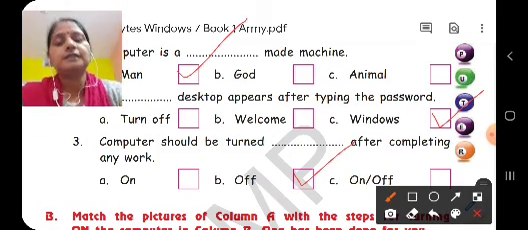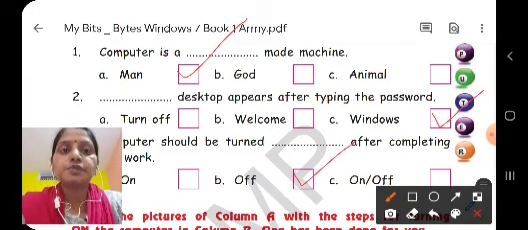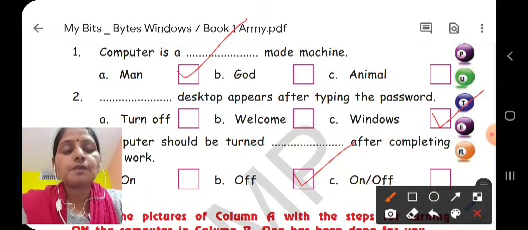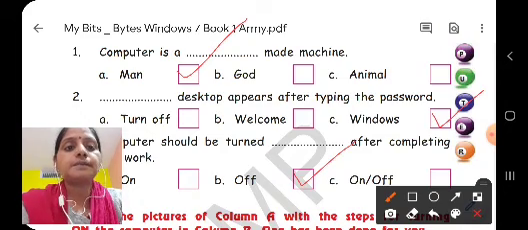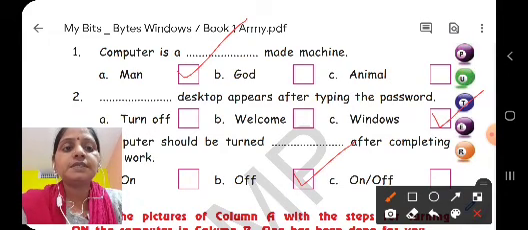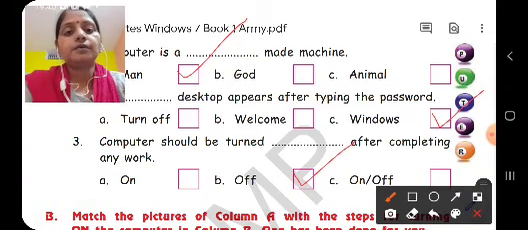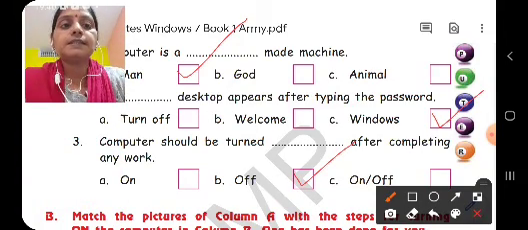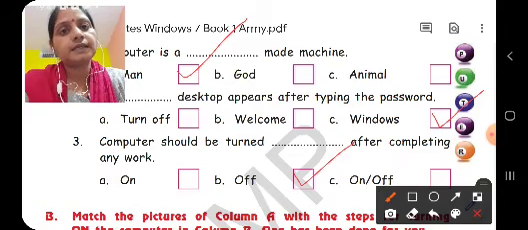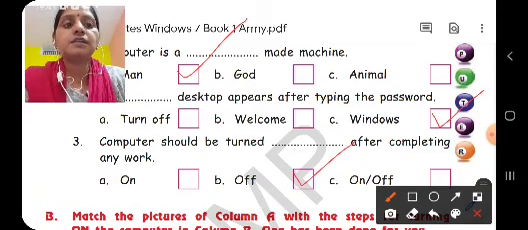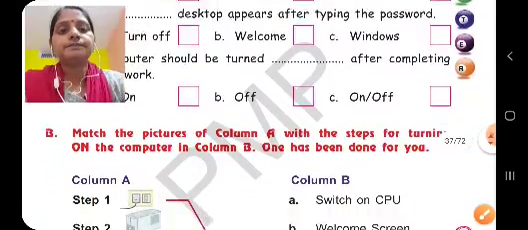So children, the 3 questions here are: computer is a man-made machine. Window desktop appears after typing the password. Computer should be turned off after completing any work. So these are the 3 questions, children. Now let us do question number B.